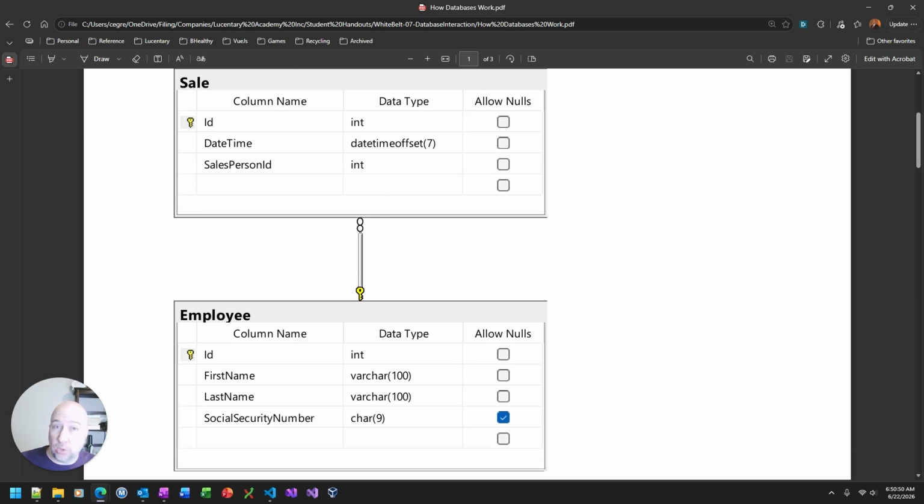And then we might have an employee table, so a different table, different sheet, where again, the columns would be ID, first name, last name, maybe social security number. We've got the different data types here. You'll notice that there's this line between them. This is denoting that there is a relationship between them. And that is, this salesperson ID is a relationship to employee ID.